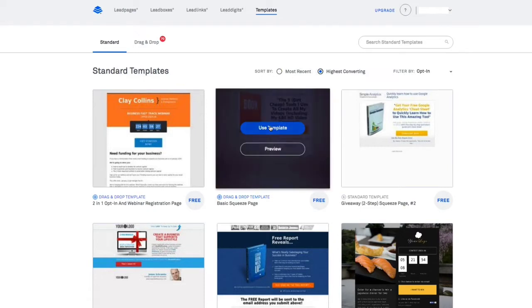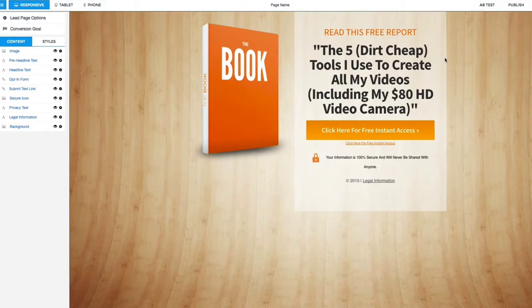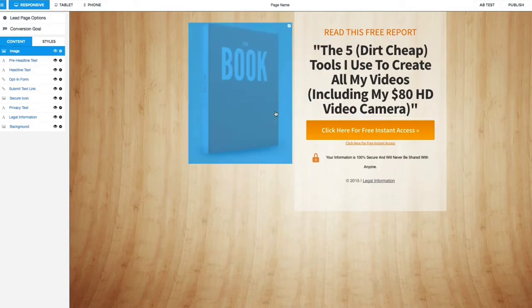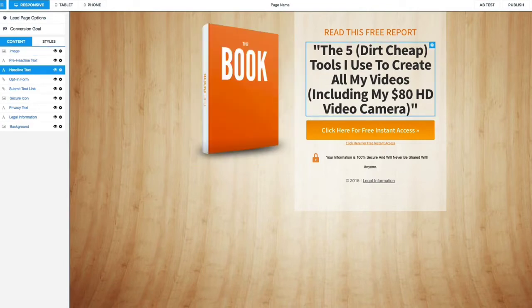Let's say I want this template here. You can either preview it or use a template. If I click on use template, it'll take me to the setup page. Now it's just gathering some data. Now the page is ready. It's all basically drag and drop and clicking and changing anything you like on the page.